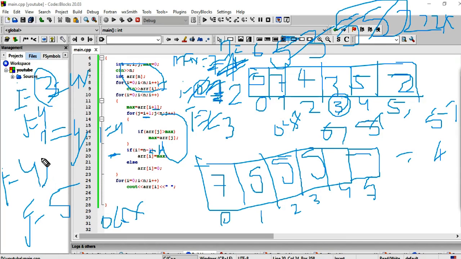And i is 4. And max value is 2. We just assign the value of max into AR of 4. So max value is 2. And according to the question, at the end we just assign the zero value at the fifth position. So that's why here we assign the zero value.